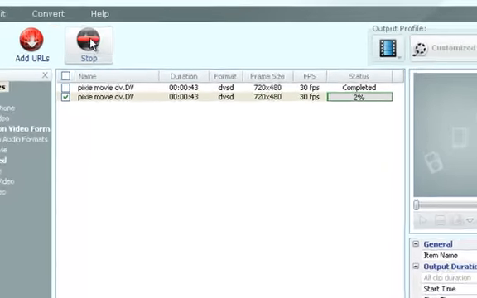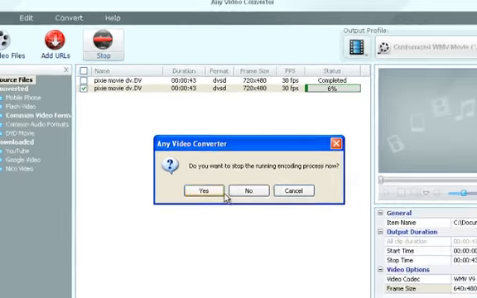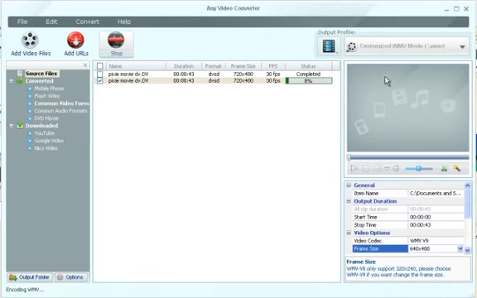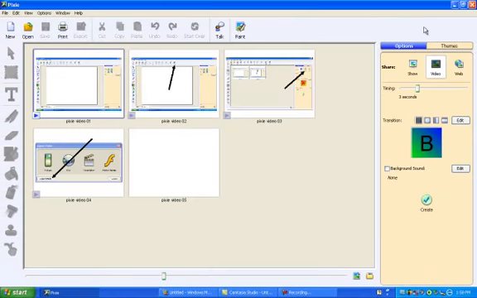Now what I'm going to do here is stop this process because I've already done this. But what you do is let it go on until it is complete. I did find it took a little while, so you may have to be patient here. This is not going to happen in seconds. It definitely took a few minutes, and it may vary depending on how large your video file is.